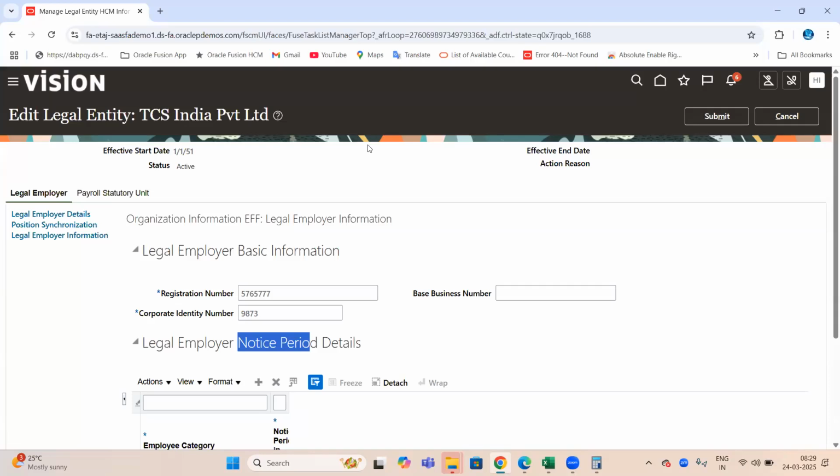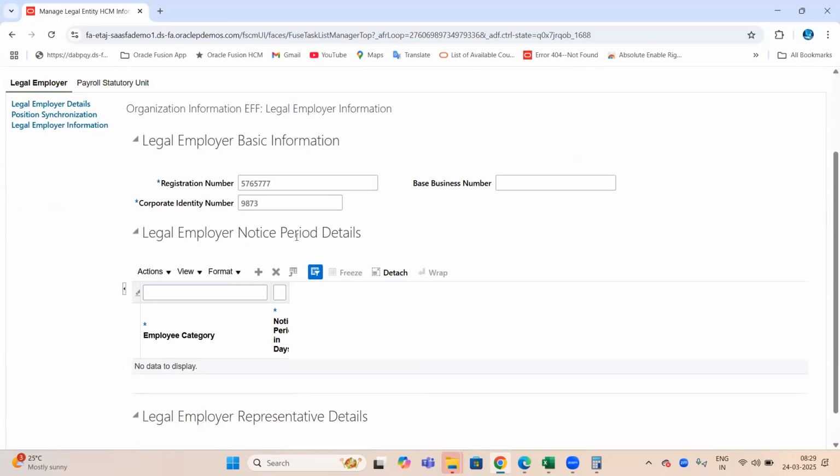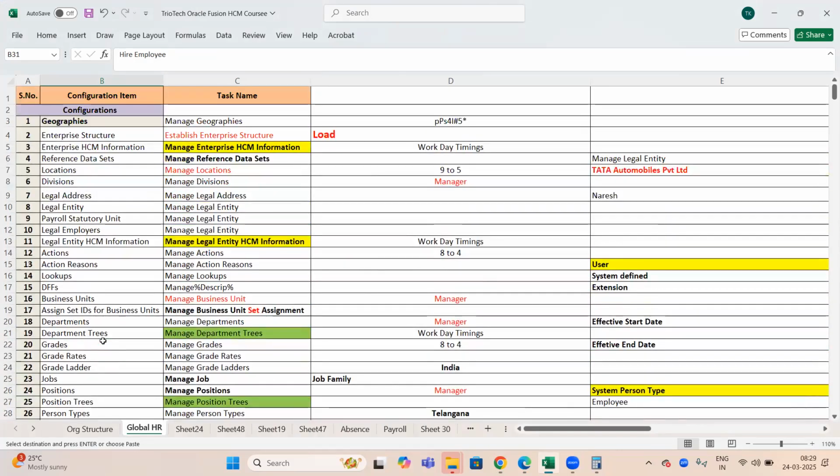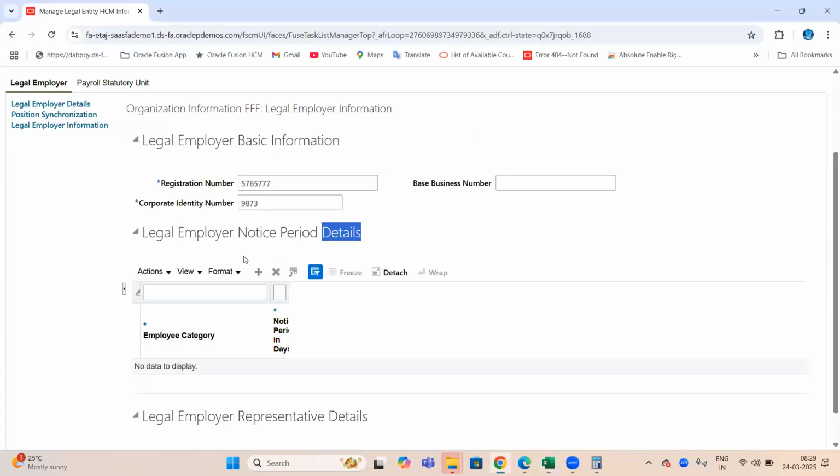So here in the Fusion system, at the legal employer level only, you can maintain notice period details. Kumar, can we maintain it at the employee level? Yes, as an HR, while hiring the employee, he will have that provision to capture what the notice period is for the employee. But at the LE level only, we can hard code that. Means what? We have a concept called worker category, employee category.